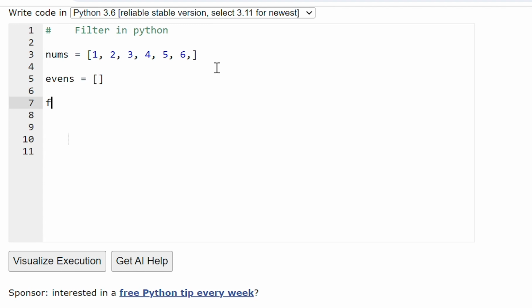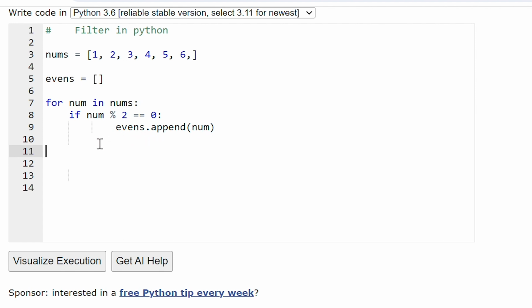What I can do, I want to filter out the even numbers from this list, so I can iterate through this list numbers, if num % 2 == 0, then I will append it in this list. So what I'm doing, I am applying this if condition: if number modulus 2 equals 0. If number is perfectly divisible by 2, then it is an even number. If it is an even number, then I am appending this number into the evens list, else I'm doing nothing.